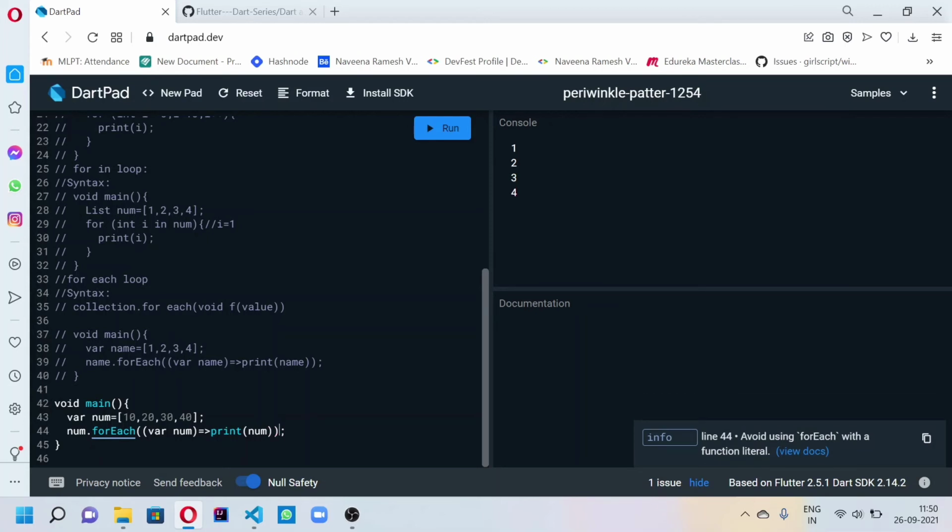It will go inside for each. As the name suggests, it will check one by one: 10 is in num, so it will print it; 20 is in num, so it will print it. See, it will now print 10, 20, 30, 40.